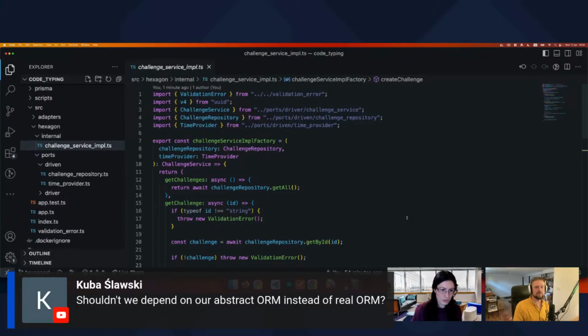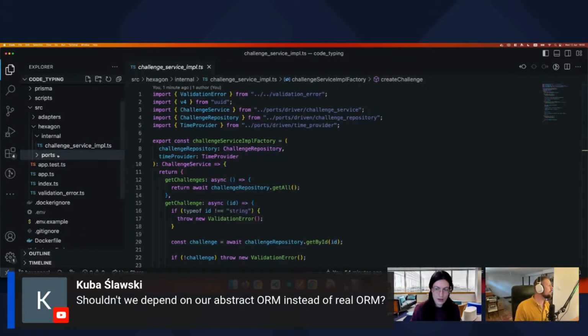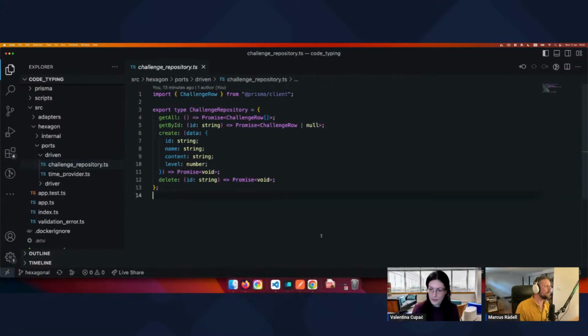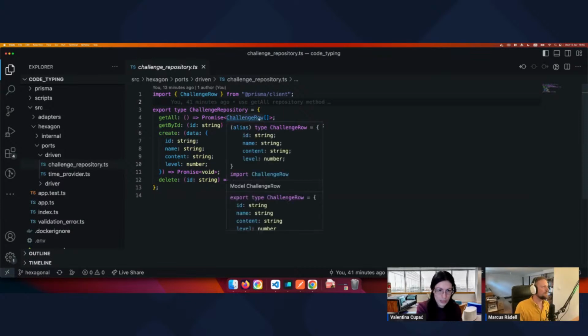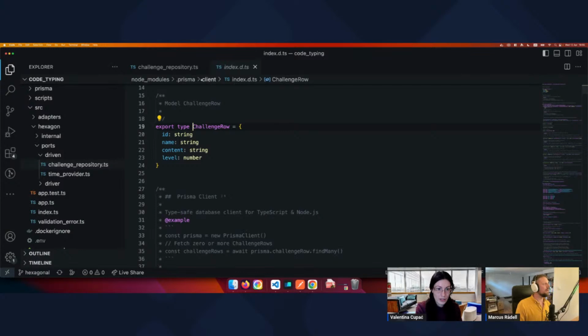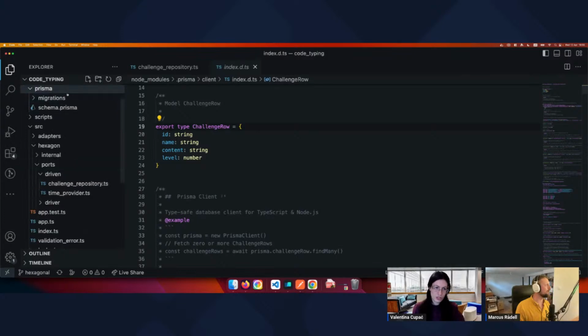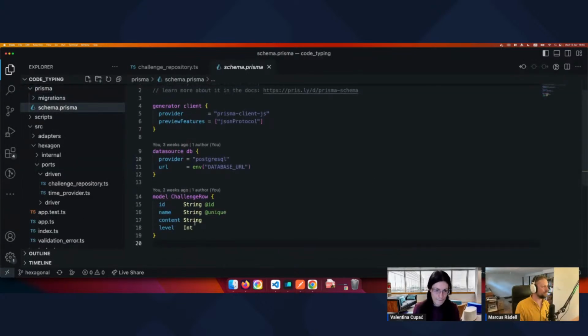So if we could go to our challenge repository interface, the port challenge repository interface. In that one, as everyone can see, we have dependency on challenge row. That's an ORM thing. Could you maybe open, where's the challenge row defined? Yeah, so here we can see node modules, Prisma client, and this is the generated type, but I can also show, here's the schema where you see line 14 to 19, this is the declaration.